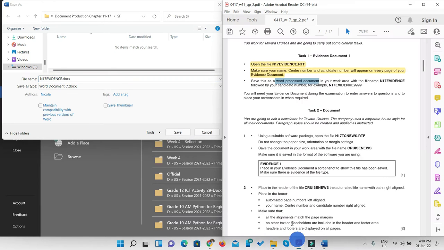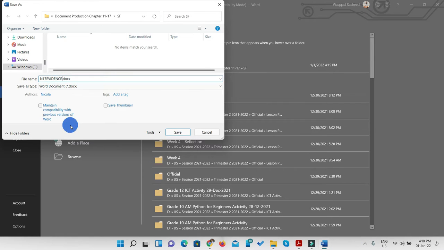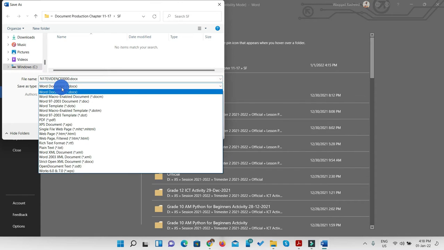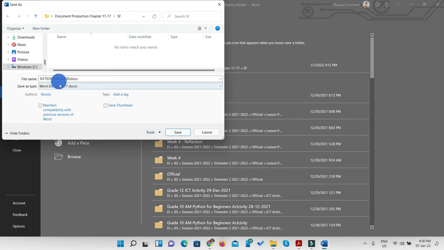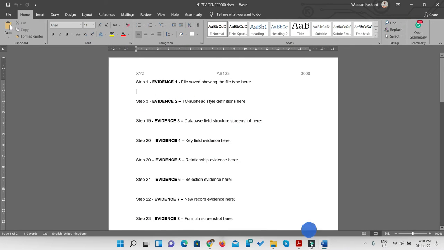They have asked, you can see here, that your document should have a name like this, followed by your candidate number. So I'm just going to put my candidate number here. Always remember this very important step: change it into Word document. Initially it was RTF, you just have to change it into Word document format and save it. Now your evidence document has been saved.